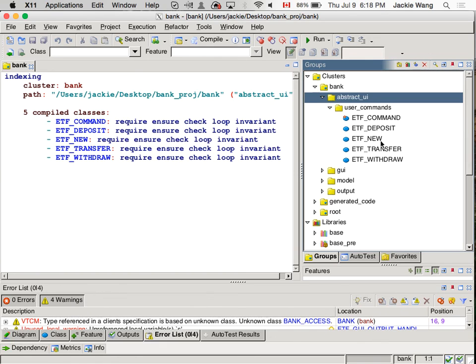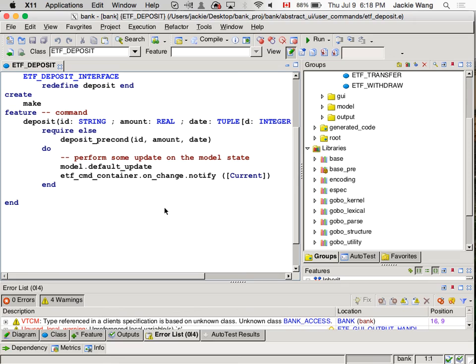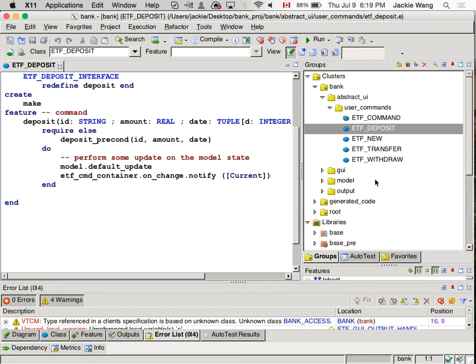Let's have a look at one of them. If you look at ETF deposit here, you can see that we are trying to call the default updates on the model. That's the only operation that's available by default. But later on, you have to create some model operation that corresponds to the deposit and make sure model.deposit will be called over here. Let me show you exactly what I meant. And you should really do the exercise by yourself as well. It really takes some time.